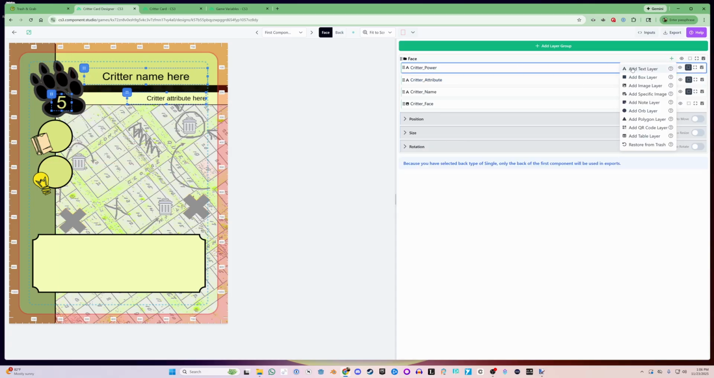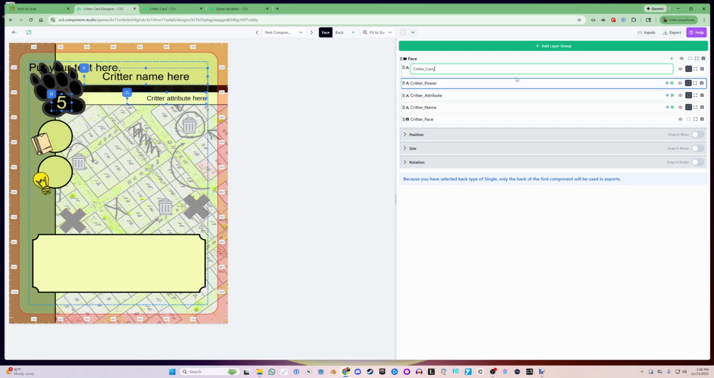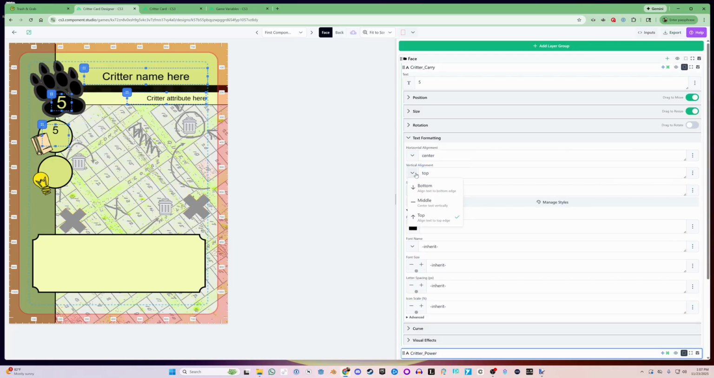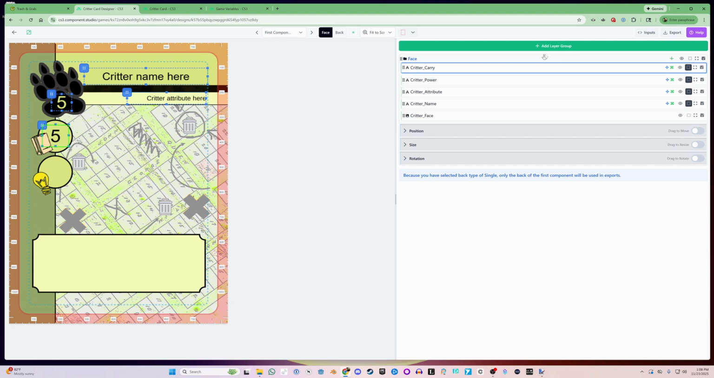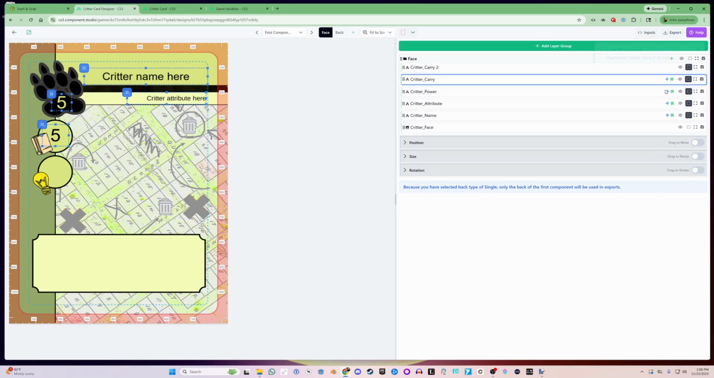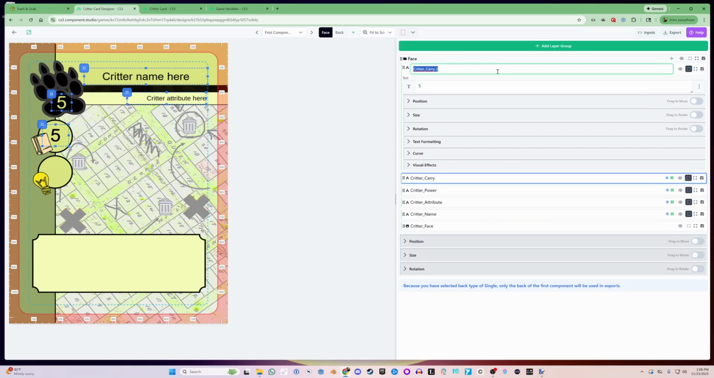Add another layer, again, text layer, critter carry, we'll call it, and we'll center, we'll middle, and we'll set it to 70. Now the intelligence is going to be the same parameters there, so I'm just going to come up here and duplicate this critter carry and simply rename it. Intelligence, I'm just going to say int.